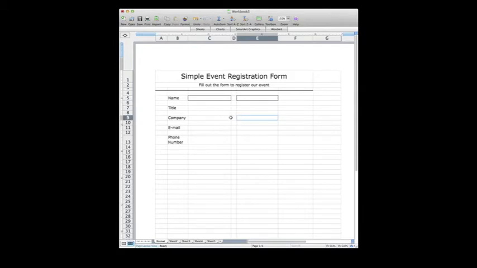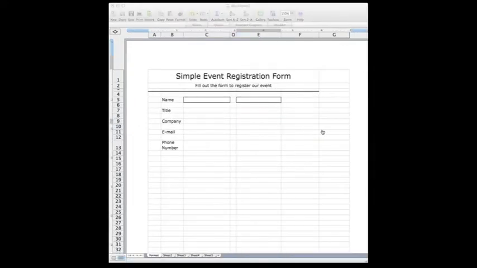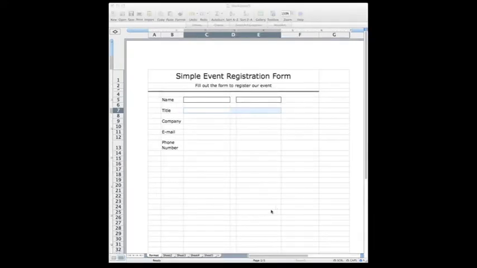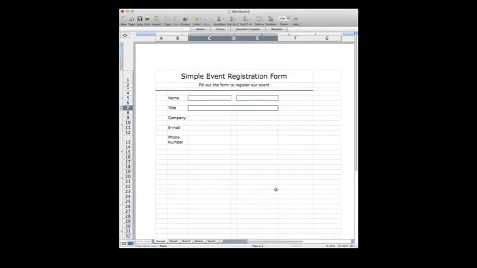Okay. For the title, we need the entire cell. These three cells should be merged into one. So you guys know how to do it now, right? Go to Format Cells and Alignment, Merge, and Border, Outline. Good. Okay, there we go.